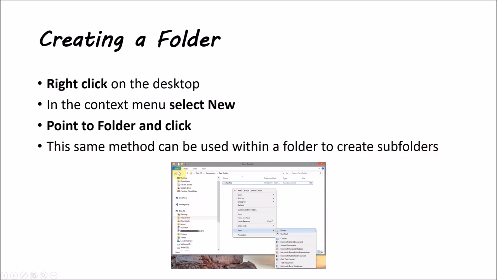So if you look in this image, and we will also go over this in a demonstration, I'm inside the test folder in my Documents, and I right-clicked, and the context menu came up. I pointed to New, and then I brought my cursor over to Folder, and I clicked on Folder, and that would create a new folder. At that point, it would ask me to name it. I would type in a name and hit Enter, and it would be all ready.